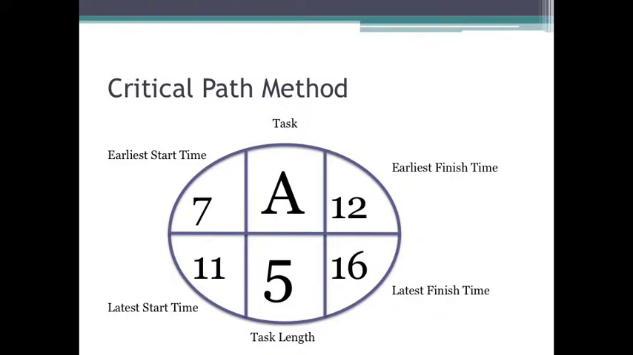We also have the task length, how long this particular task takes. If we are using PERT CPM with uncertainty, this would be the mean task length. So this is how long that particular task takes. And then in those corners, we have the earliest start time and earliest finish time, which is the earliest that task can start and finish. And we also have the latest start and latest finish time. These are the latest that these tasks can start and finish without delaying the project. It is possible for the task to start and finish later than that. However, it just means that the project is going to be delayed.